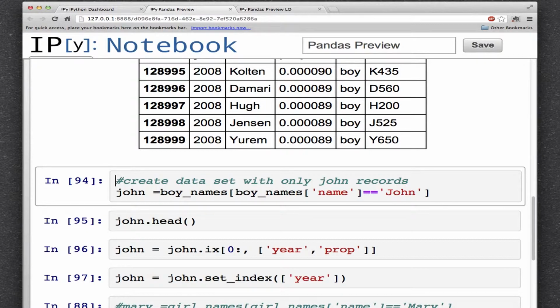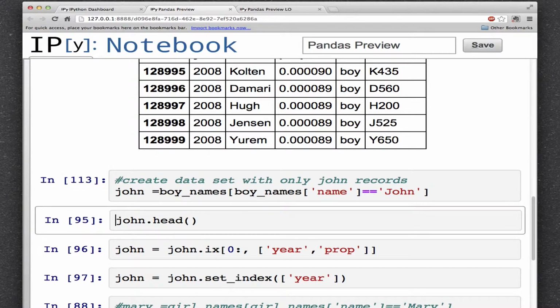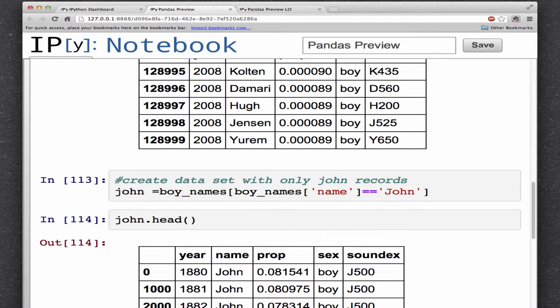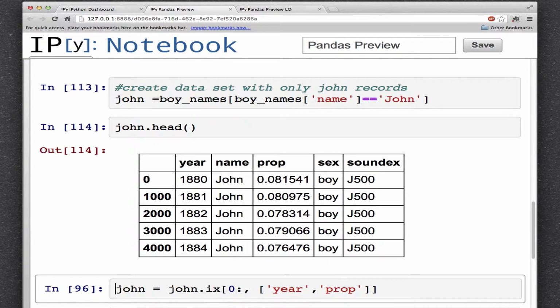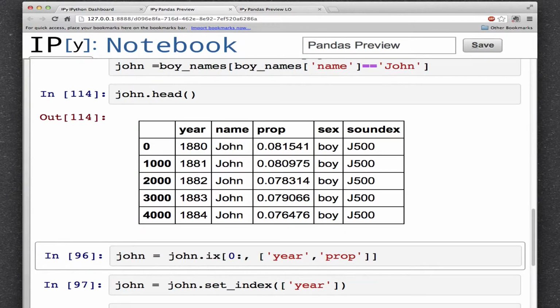We're interested only right now in John, so I'm going to do a search. It will create an array index with all the rows associated with John, and that will allow us to create the John data set. So I'm going to issue that command. Let's take a look at this, John head, and now we have a data set which should have only the John set of rows.